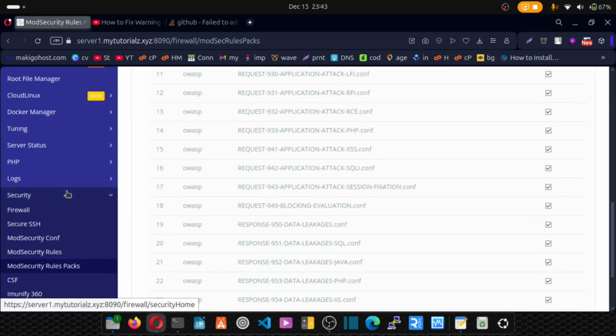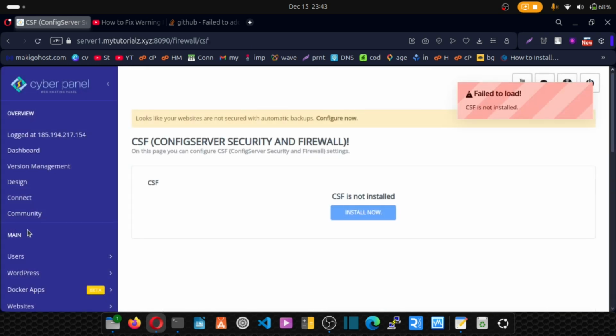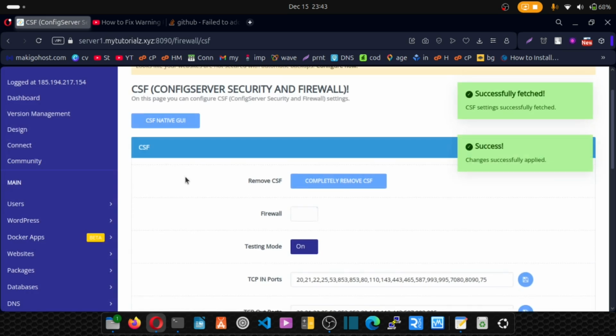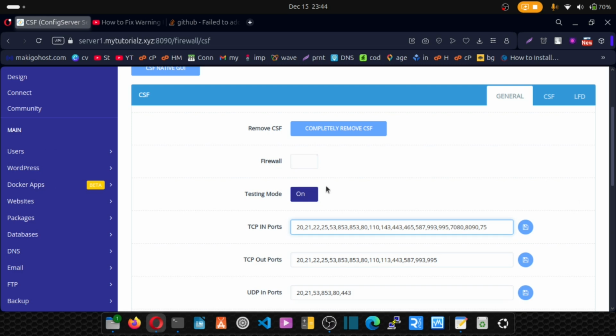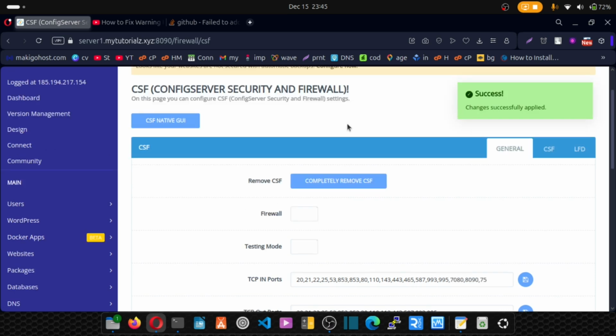Okay, go to CSF, install CSF, and reload this page. CSF also has its own firewall that you can use, and this is our port 75 that we get added. Test mode, we want to turn it off. Right now we've disabled test mode. Now CSF is protecting your server.